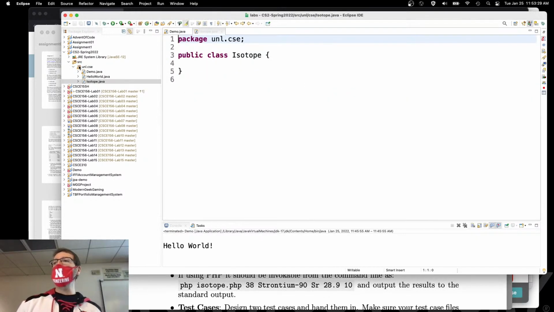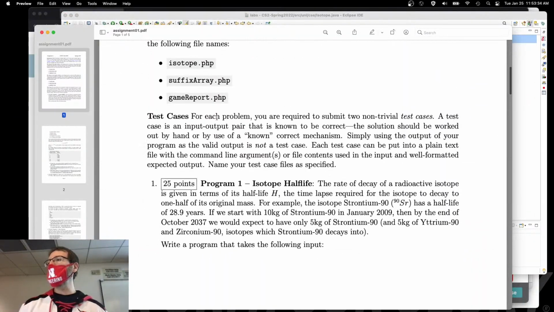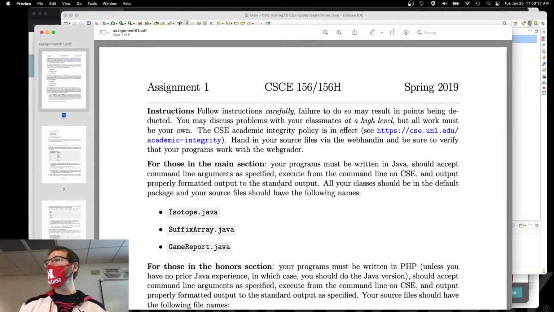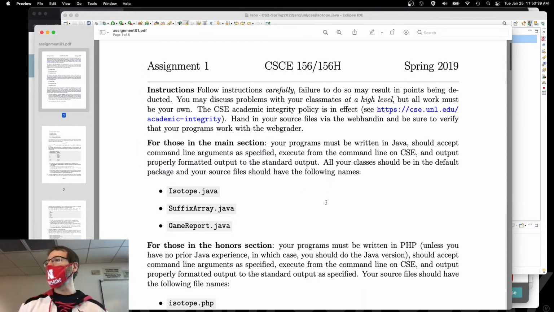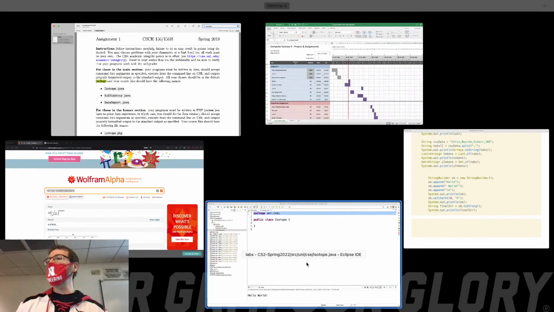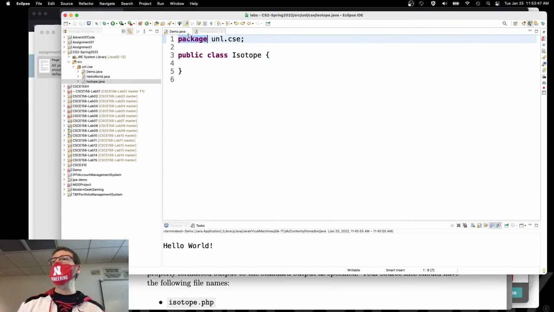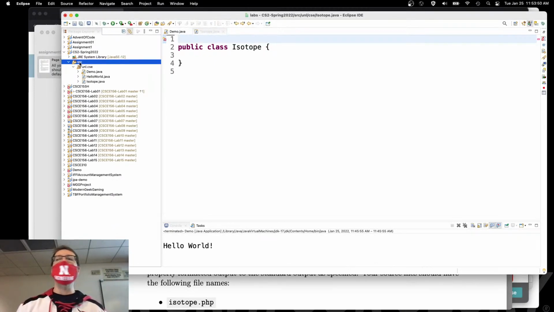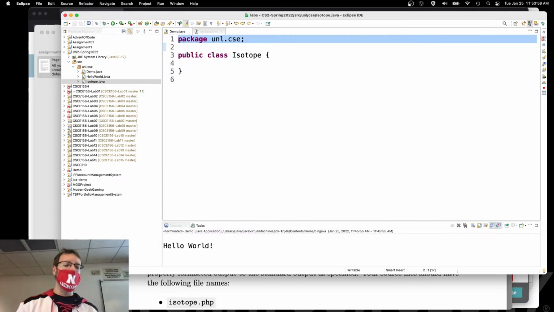Right? Note that I put it in the unl.csv package. Right? Whatever package it says to do, what did it say to do here? Main section, format, I don't know if it said find package. Right, the default package. What is the default package? The default package is no package, and that's going to be up at the root. But I think that this year's handout says put it in the UNL CSE package. Right? If you put it in a different package, it is a different class. You can have the same class name in different packages. They're going to be different classes then.